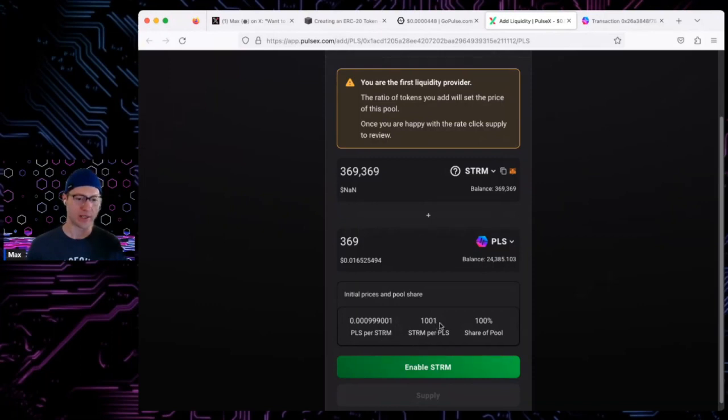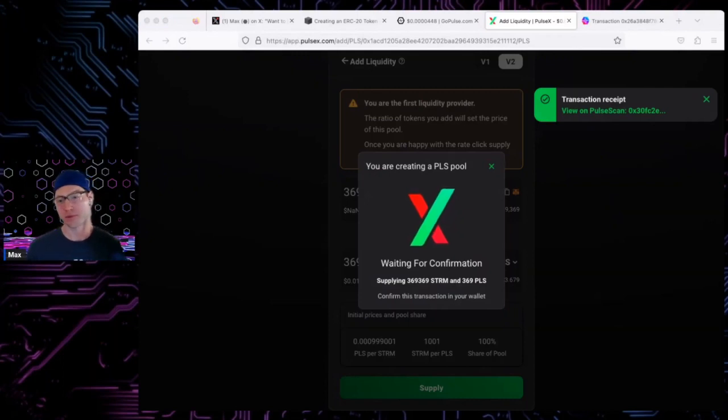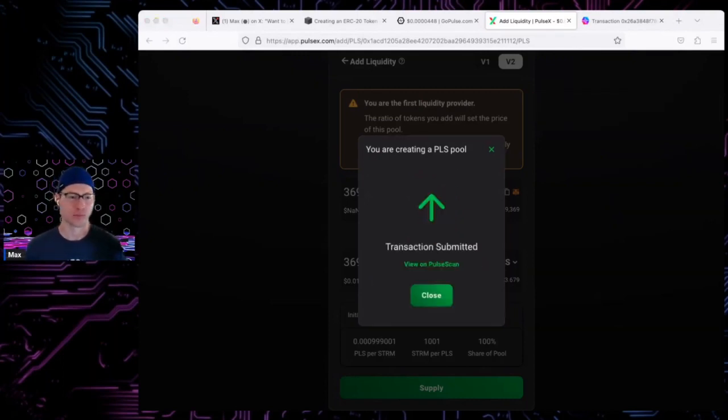So 1,001 Stream Coin per PLS. And in the same ratio here, you enable STRM coin. And this is not gas efficient at all. Literally putting up like 2 cents, 3 cents liquidity, whatever it is. And you have 100% share of the pool. So enabling that, wait for transactions to go through. And then supply the tokens, create the pool. So I'm clicking, you can't see MetaMask, but I'm clicking it back and forth, just approving transactions.